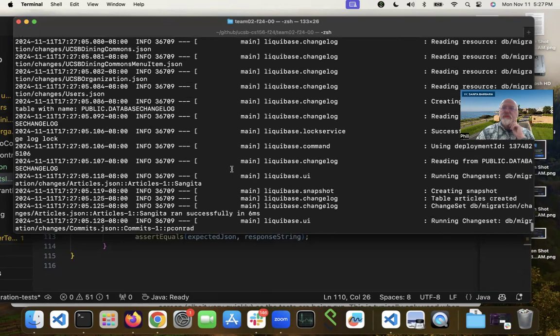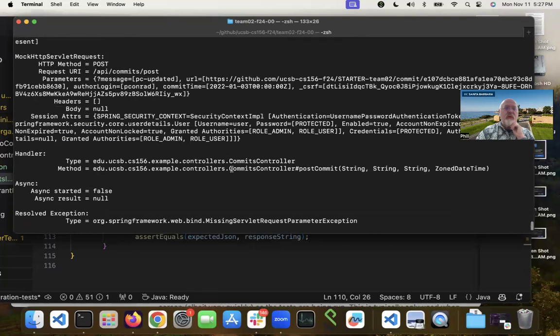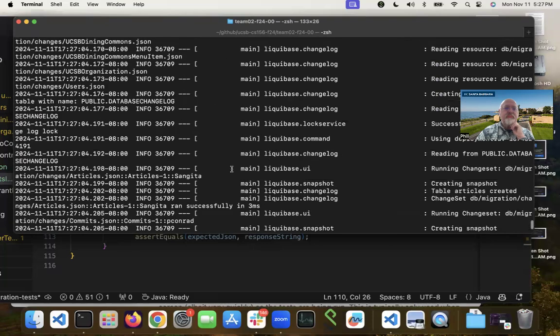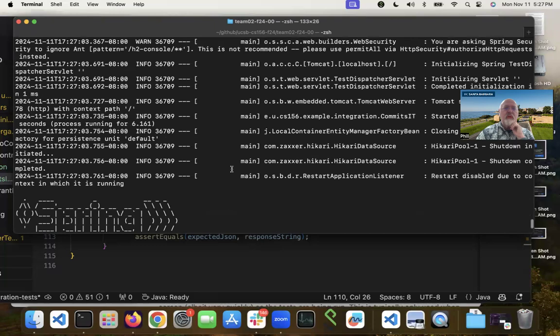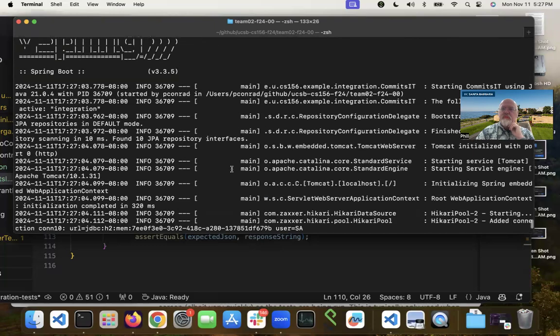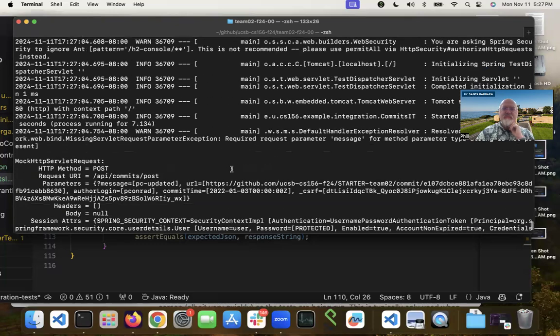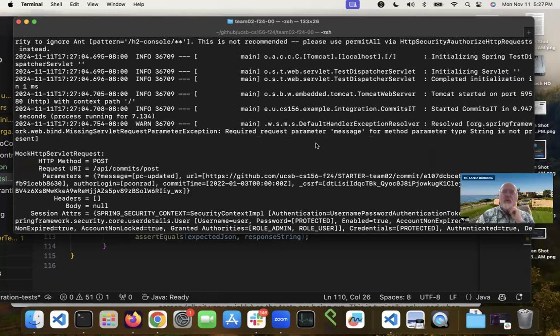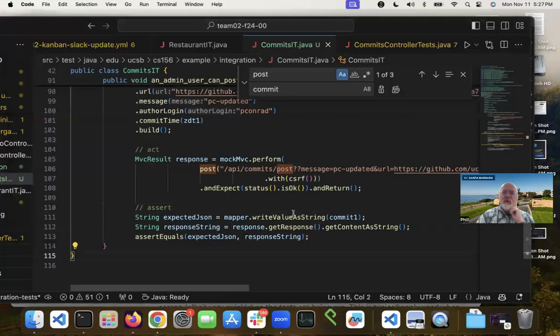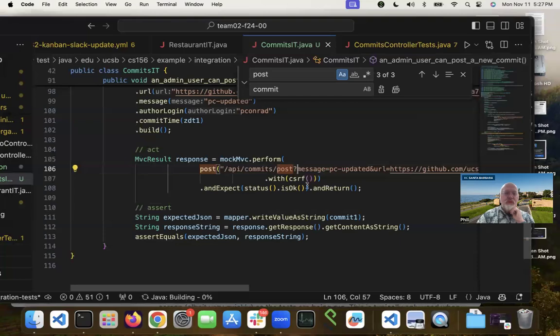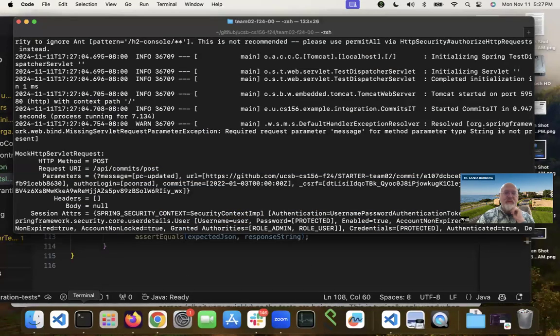So if we scroll up here and see what went wrong, what we are looking for is 400 typically indicates that something, here we go. Required request parameter message is not present. Oh, I see the problem. I've got 2 question marks right there. So it thinks that my first parameter is question mark message instead of message. So let's fix that and we'll try it again.